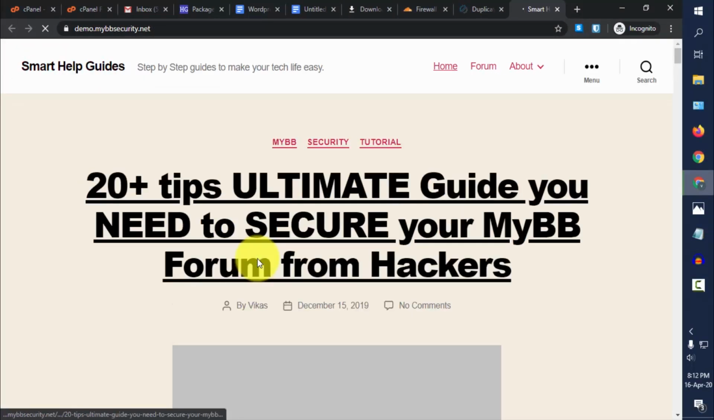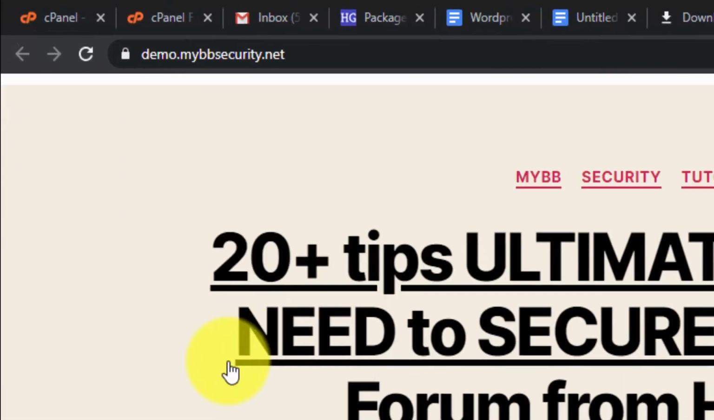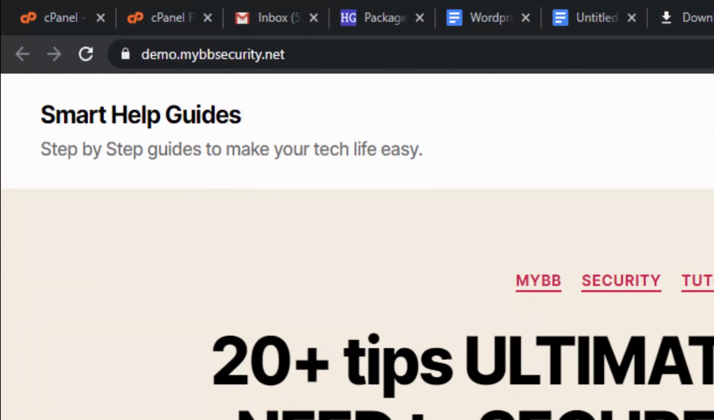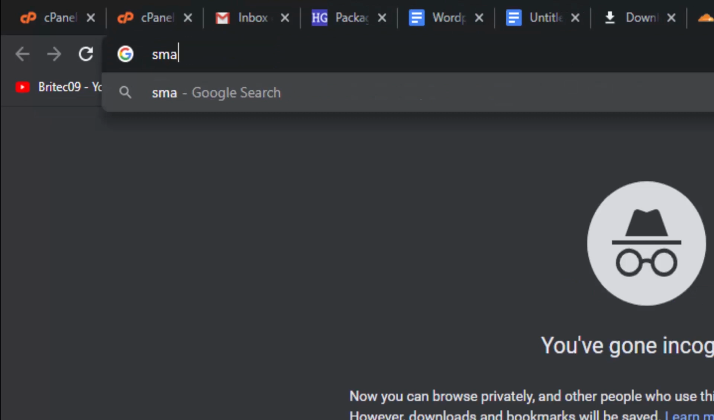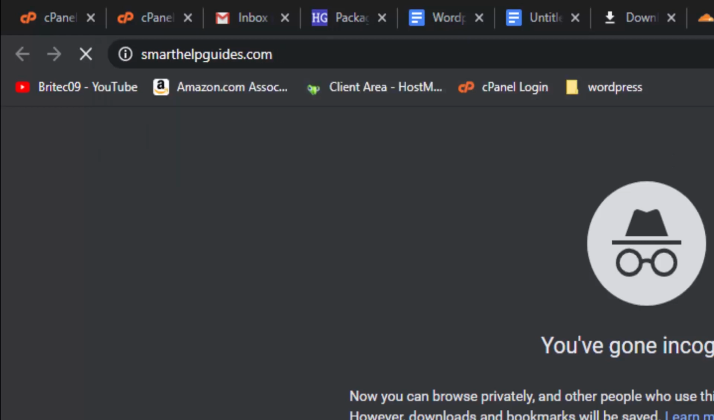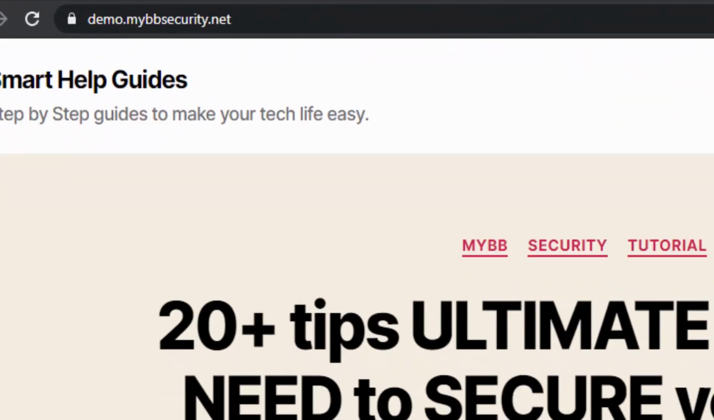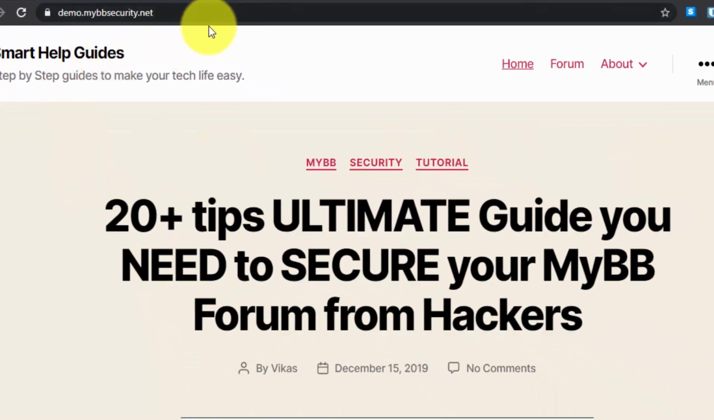Let's check the front end of our website. If everything is successful, then we should see our old website on this new domain. And as you can see, this is the new domain, and earlier it was on the old domain. You can see we have successfully moved our website to a new domain.